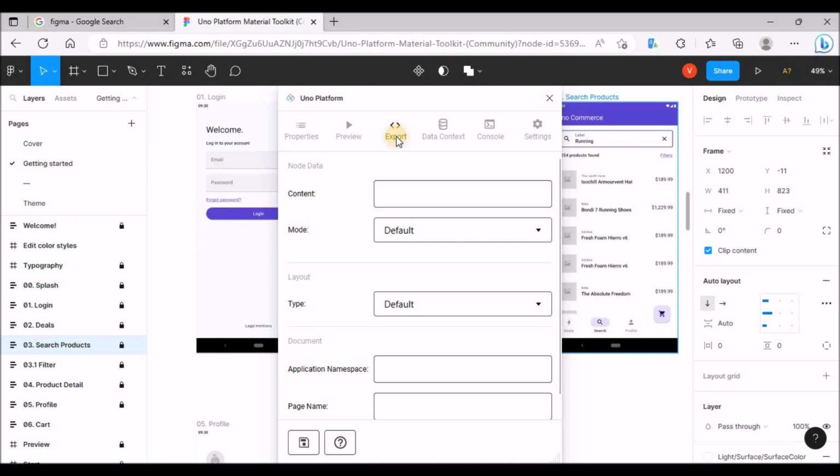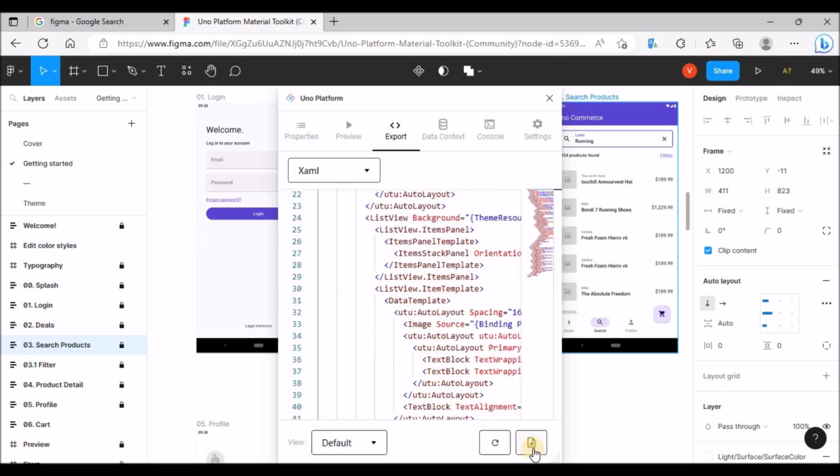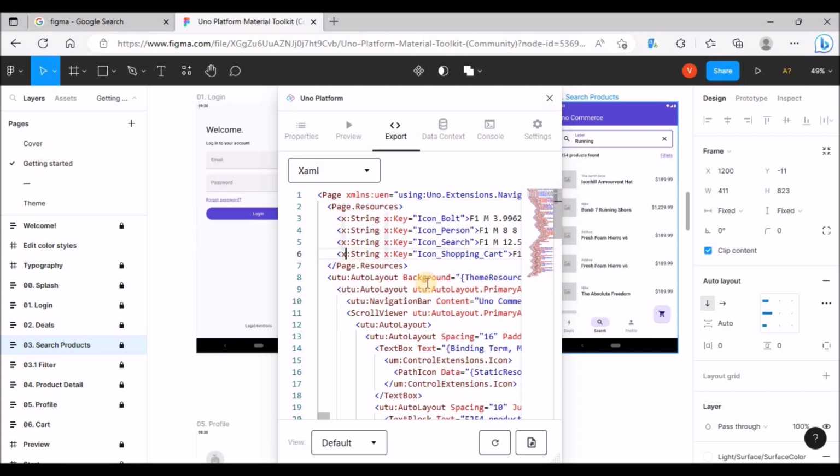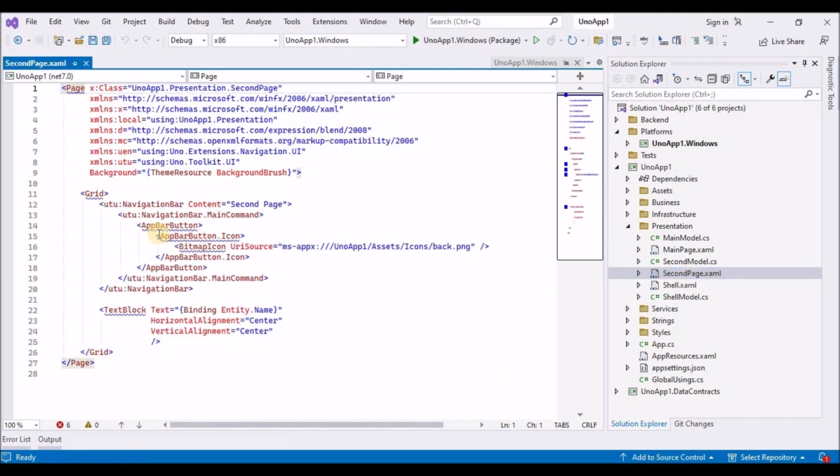Let's click on that, and once this window is launched, let's go to export and let's refresh this by using the refresh button. It will take some time to load the XAML data, and once it is there, you can either export it or you can use the plain old copy paste. I will go ahead with the copy paste. So let's select all and copy and go to Visual Studio and paste it on my second page.xaml page.